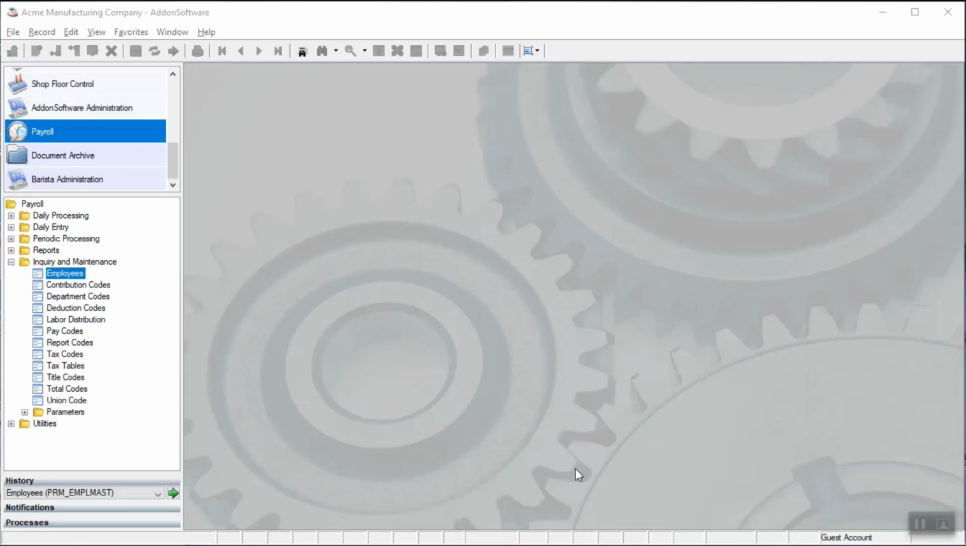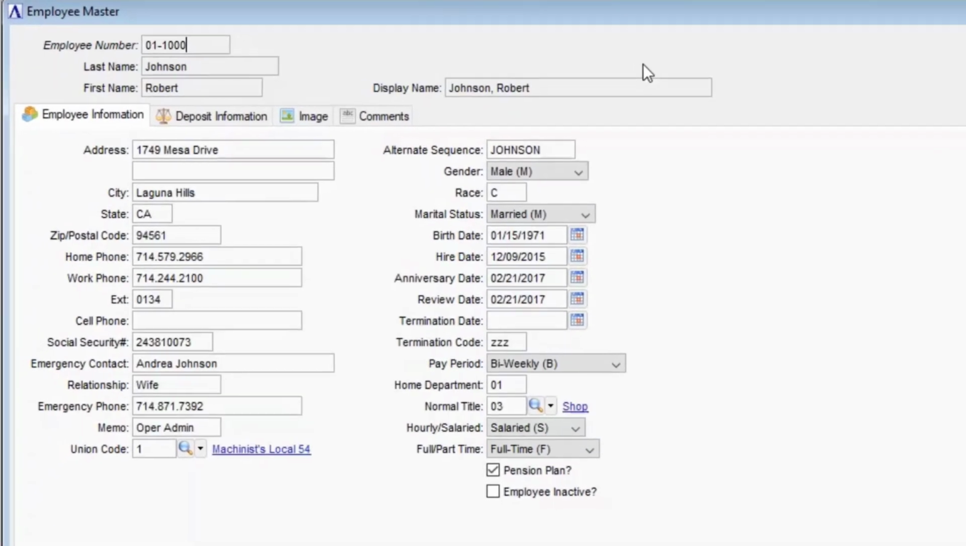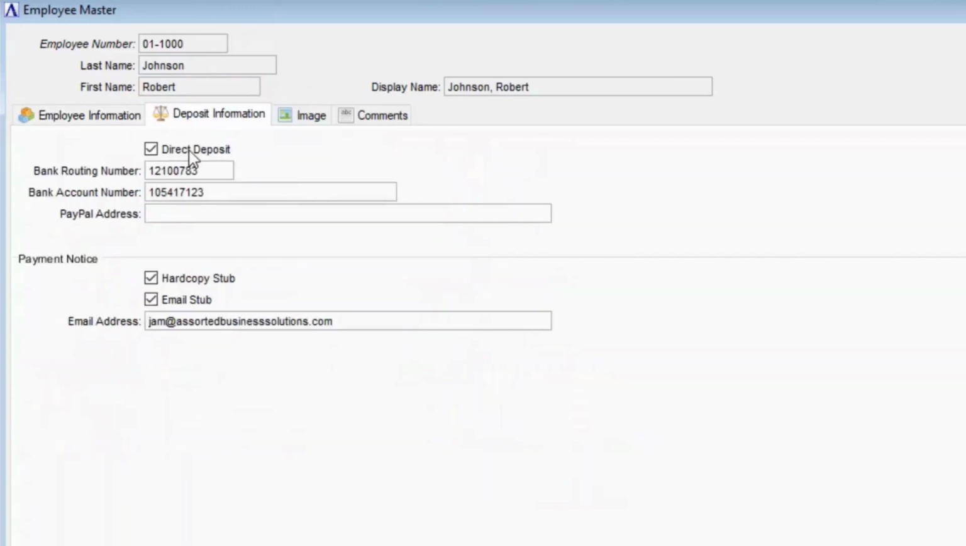Now we'll demonstrate processing a payroll. First, I want to look at the employee information for the employees I'm going to be using in this demonstration. The first employee is Robert Johnson. He is set for biweekly as a salaried individual, and he is set for direct bank deposit with his bank routing number and bank account number.